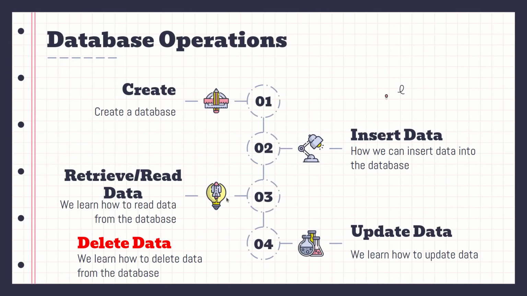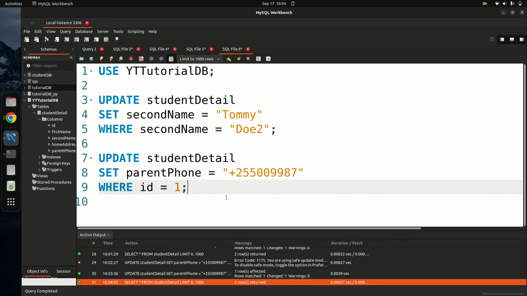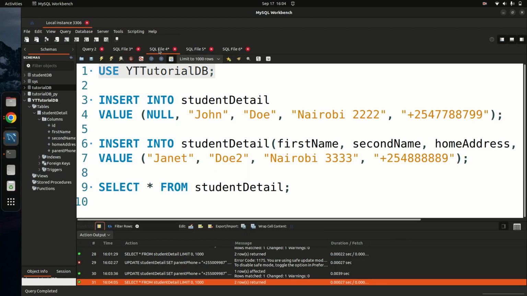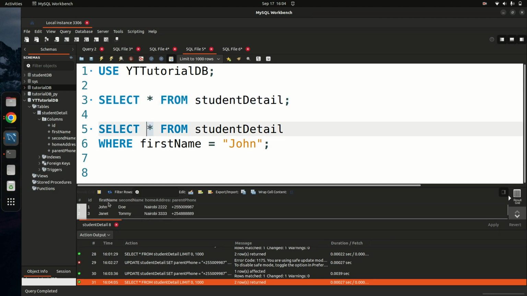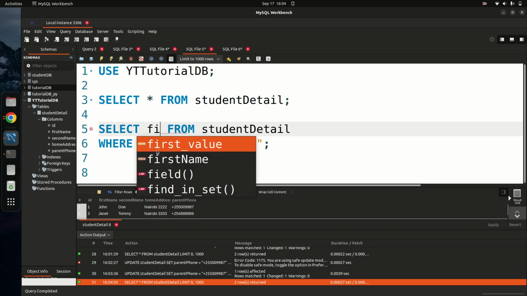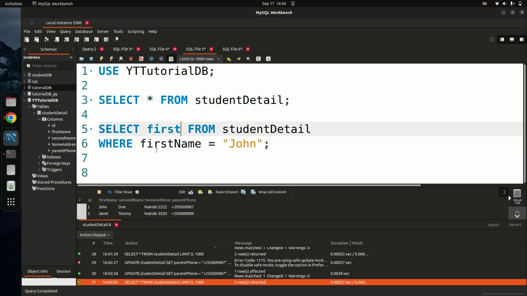Now, one thing before we move on to deleting data is I want to go back to the select part. So we have been using the asterisk right here. What if you don't want to select all the individual columns, like the first name column, the second name column, the home address column, and the parent column? What if you just want to select the first name and the second name column? To do that, you have to say first name right here, and you also say second name, just like that.